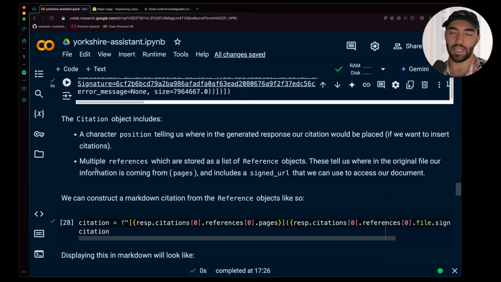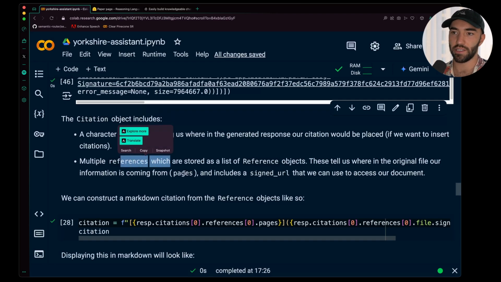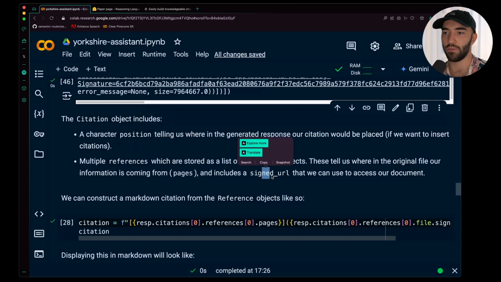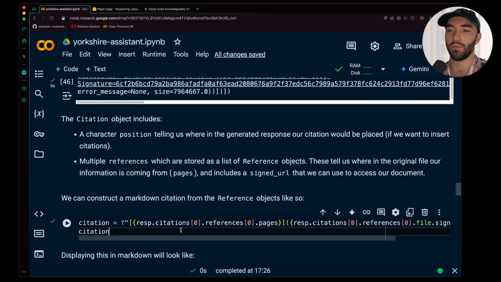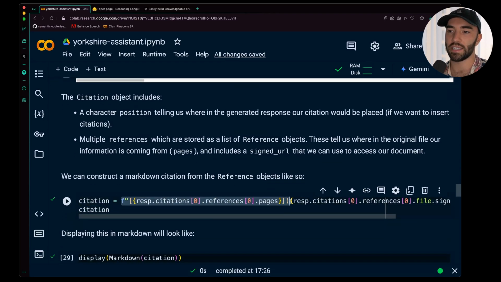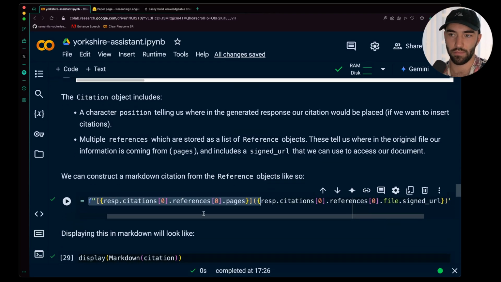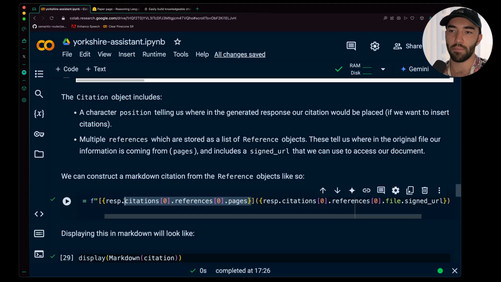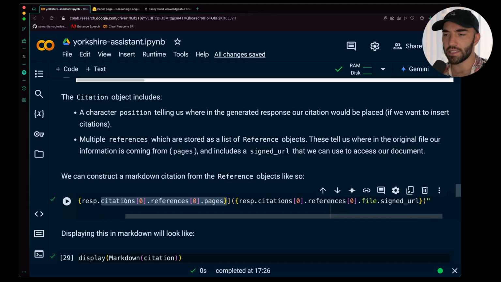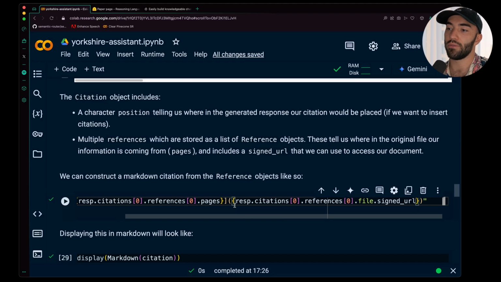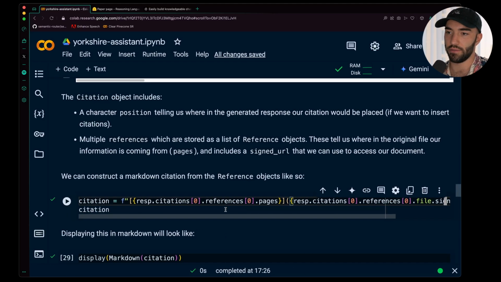So within, as I mentioned, citation object, we have that character position. We have our references, which includes pages and assigned URL. We're going to use all of that. So what I'm doing here, I'm creating a citation in Markdown. So in Markdown, I want to take that pages text or lists of pages, and I want to take where that goes to. And let's see what that looks like.